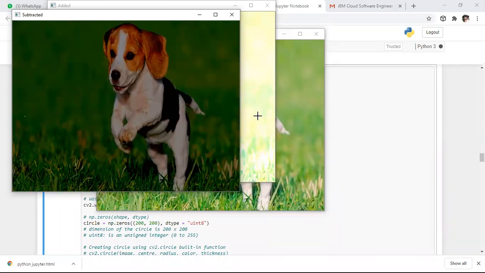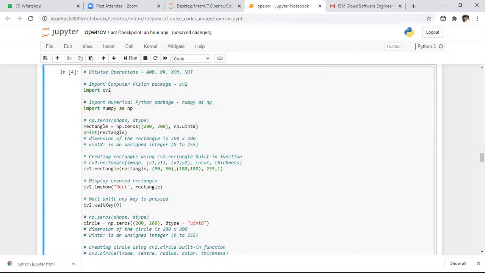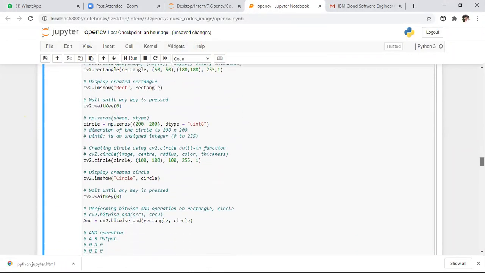Whenever you add the pixels, that image becomes a little bit brighter. Whenever you subtract the pixels, it will become a little bit darker. So here is the thing. Whenever you press any key on your laptop, all these windows will be discarded.